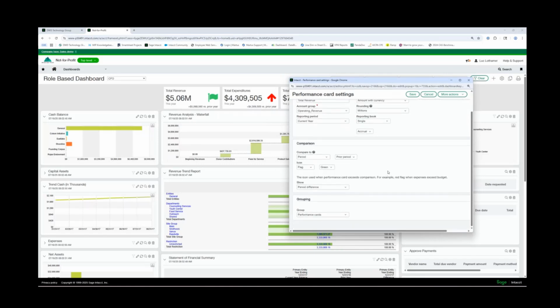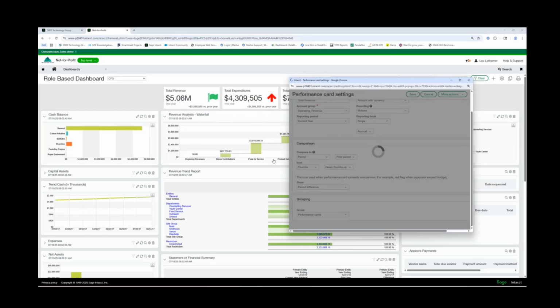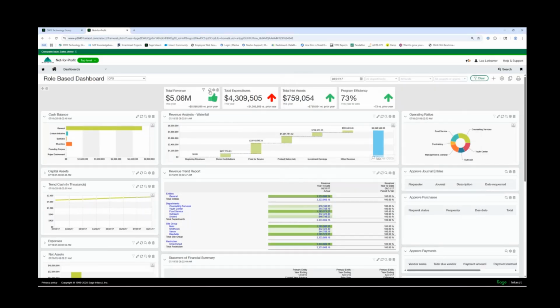Down below, we get a comparison feature, and that's going to indicate whether we're doing well or maybe not so well for this current year. So I'm going to have this one compared to the prior period, and if it's good, it's going to give us a flag icon, and it's going to be green. We can change the icon at any point. So if we wanted to see an arrow or maybe a thumbs up, you can change that, save. You'll notice that it updated in real time. Now we get a green thumbs up.